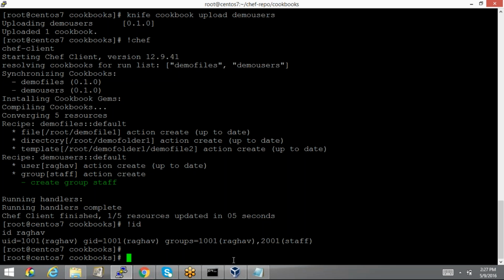We've made a note that every time you make a change to the code, you need to upload that cookbook to the server. You must have identified another one also: we add the run list only once. Though we've been making changes to the code, we've not been saying add run list. We've been just uploading the changes, and they are automatically picked up, because adding to a run list is a one-time activity.